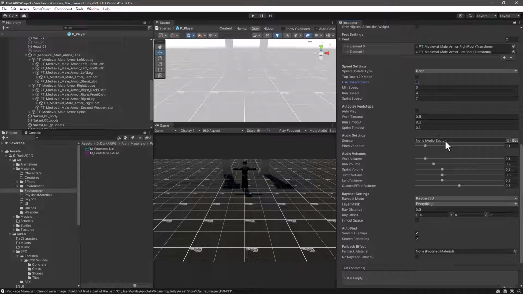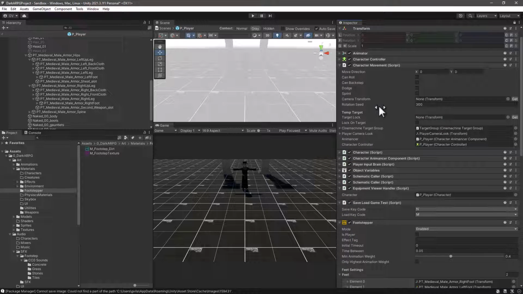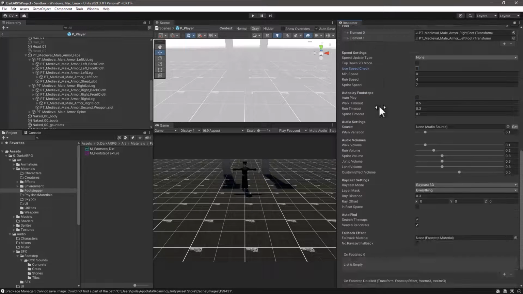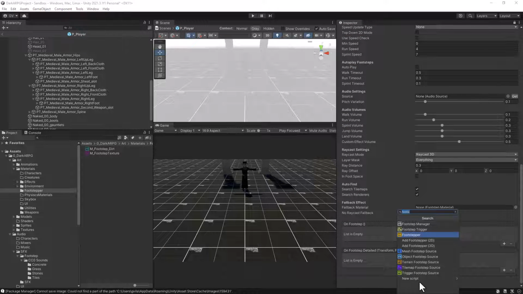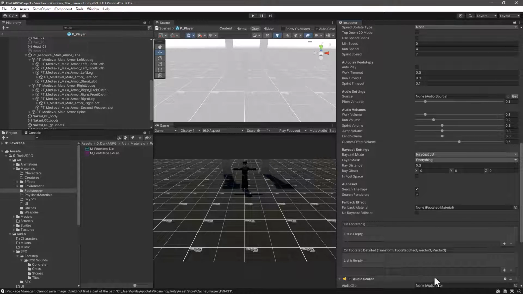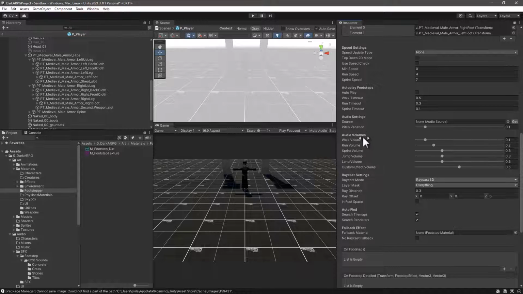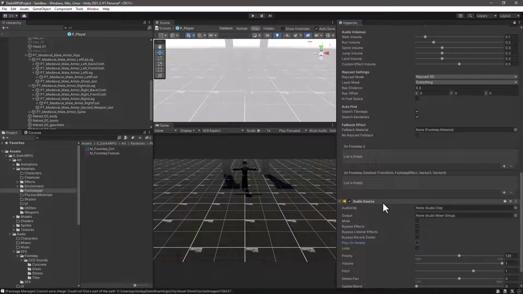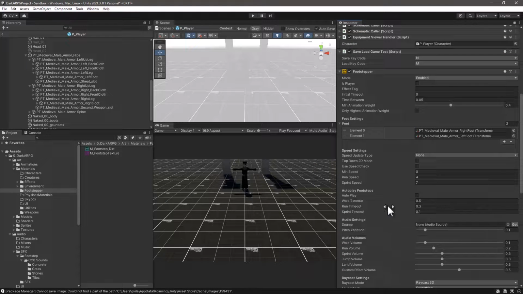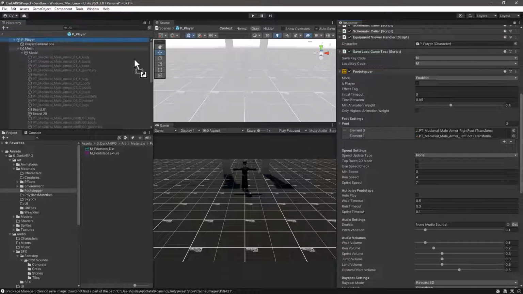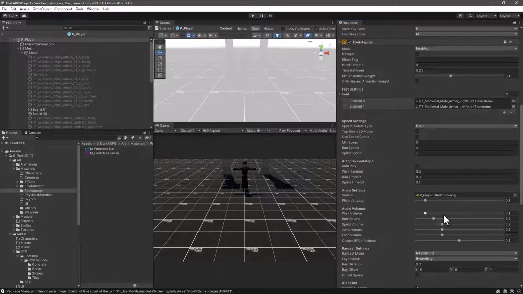Then we need to assign an audio source. So let's see if we have an audio source in the character. No, we don't. So let's add an audio source to the character or the player. In the properties of the audio source we uncheck play on awake, and we can leave the volume at 1 because the volume of the walk or the footstep is handled here in the audio volumes. So let's just drag the game object over here, and it will detect already the audio source below.